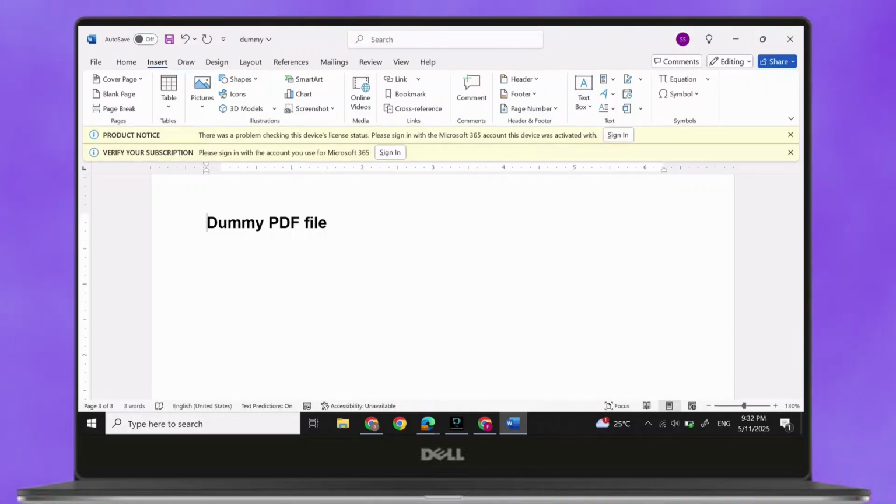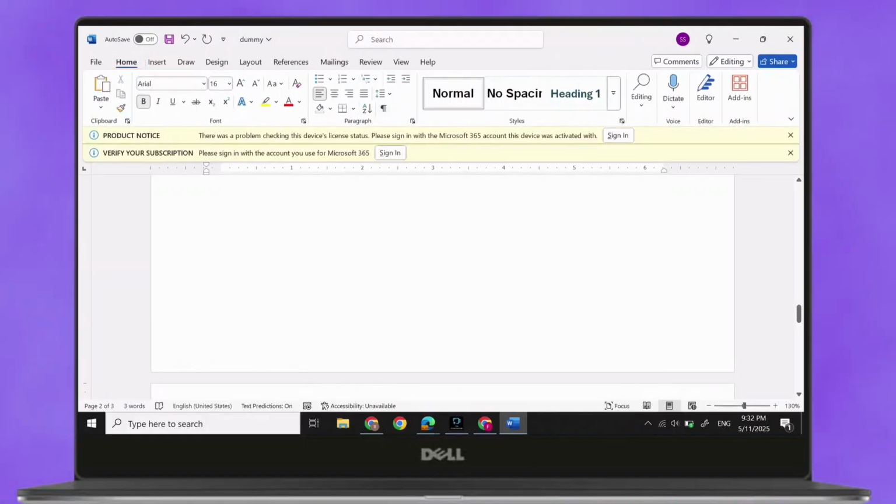Let's jump right in. First, open Word. Then, simply click on the page you want to delete. After that, go to Home at the top. In Home, you will find the Show and Hide option. Click on the Show and Hide button.